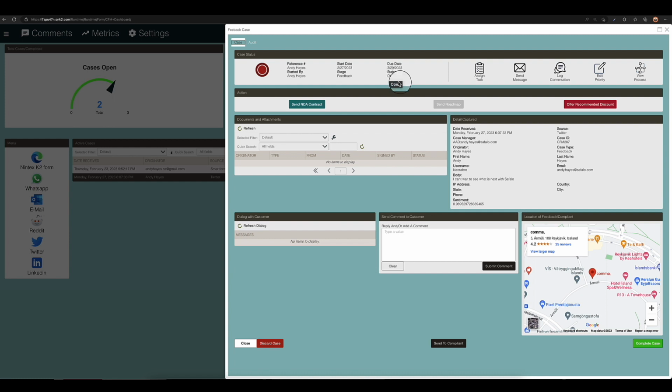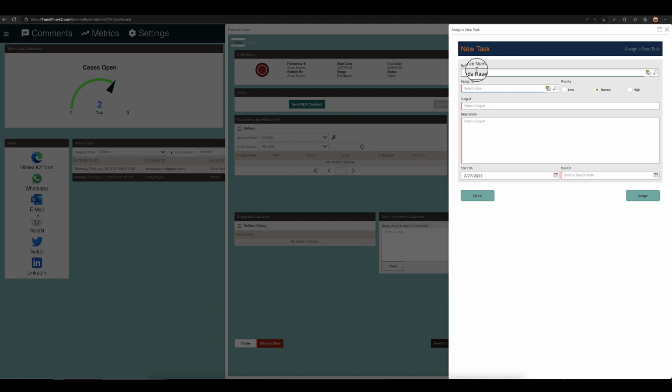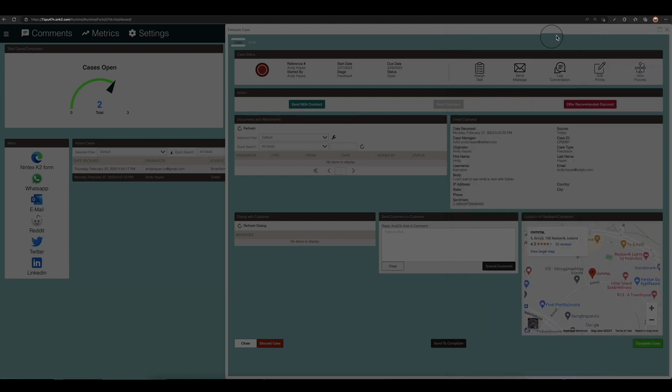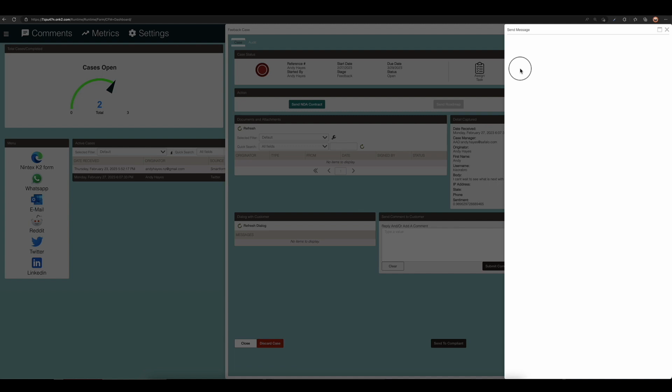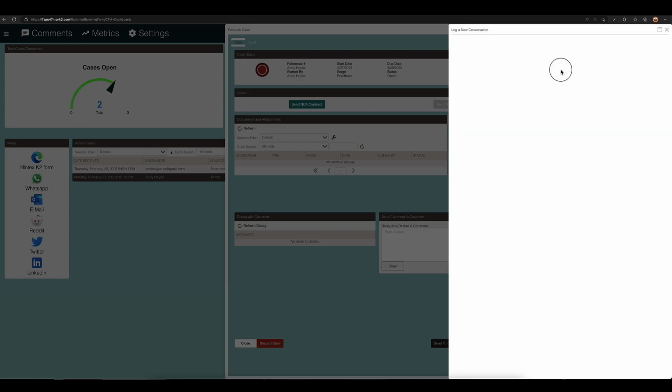So with K2, you have the ability to go off and assign an ad hoc task to a different user or a different group straight from the task. You've also got the ability to go off and send a message via email or SMS, and you can configure K2 to receive that information and bring it back into the task as well. You can also go off and log a conversation with a user or group of users.